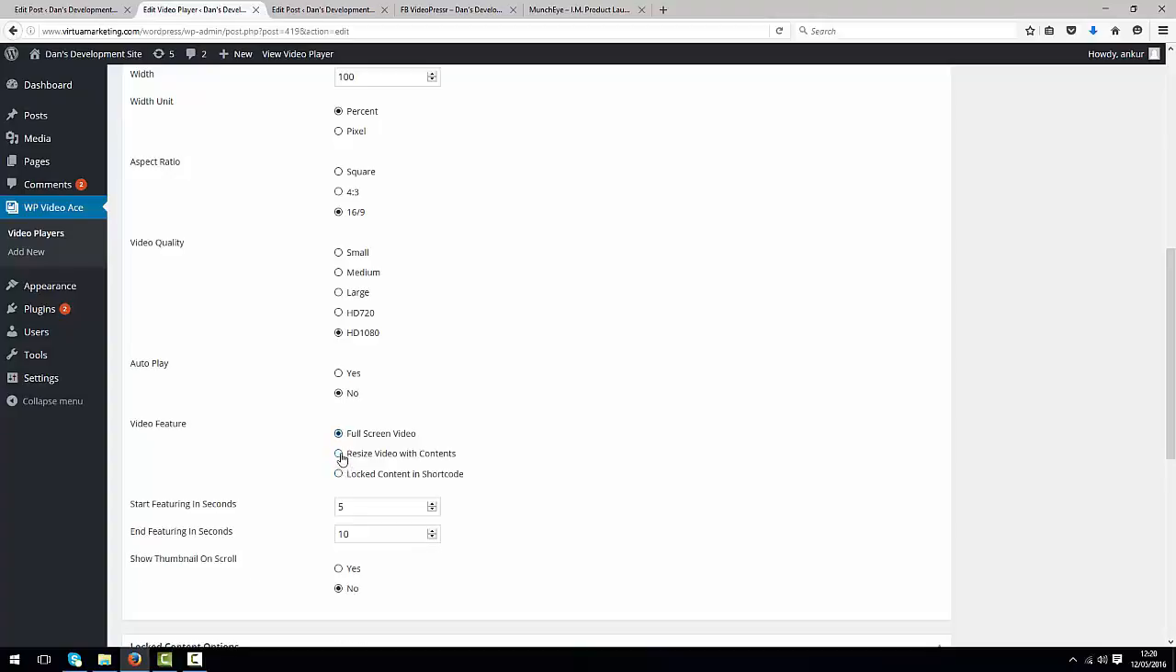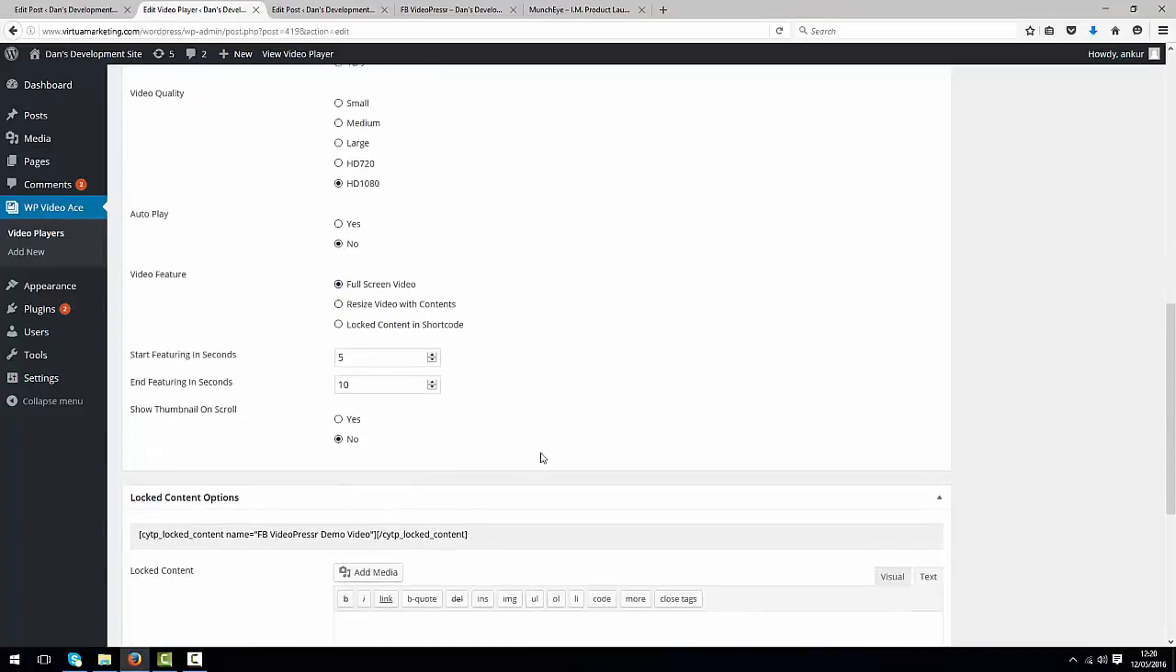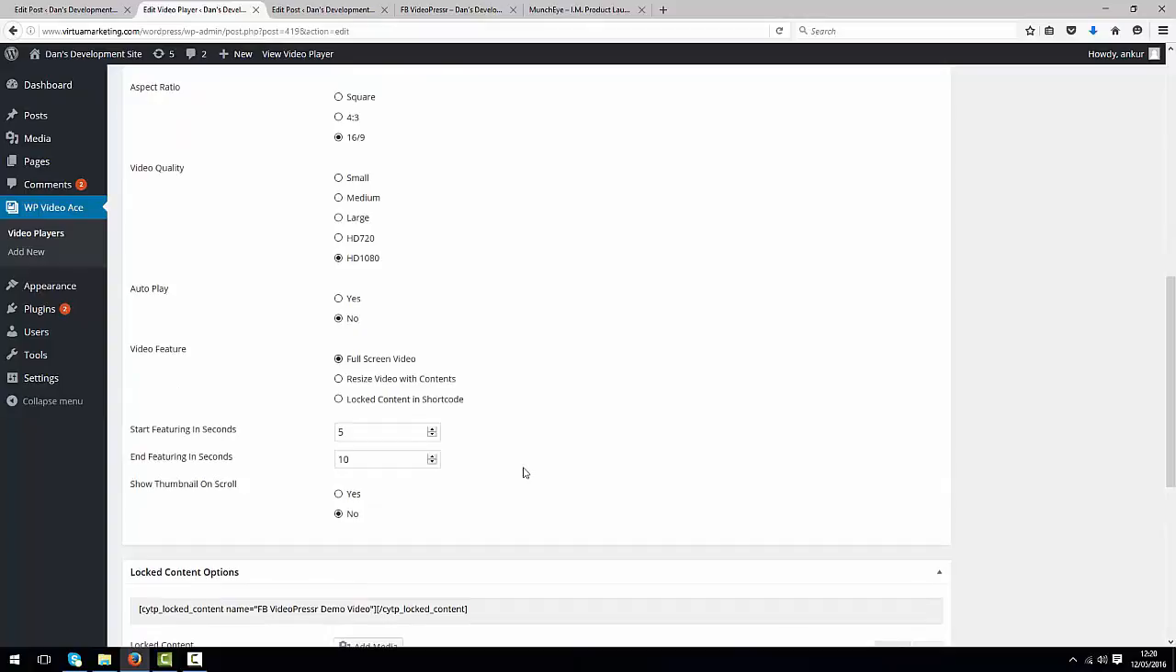You can see there's 3 different features we can apply to each video player. We'll start with the full screen one and show you how that works. With full screen video, you can force full screen mode. So no matter what the user clicks, you can force the video to display in full screen and force the viewer to engage with it.